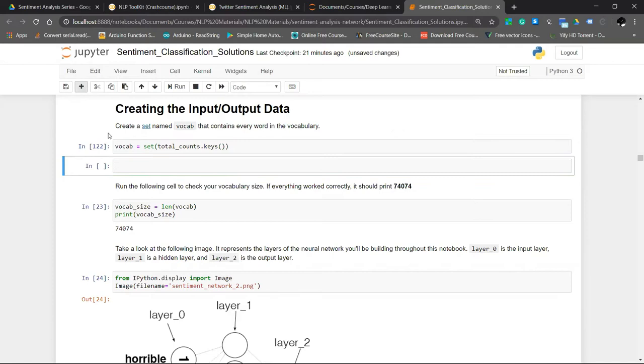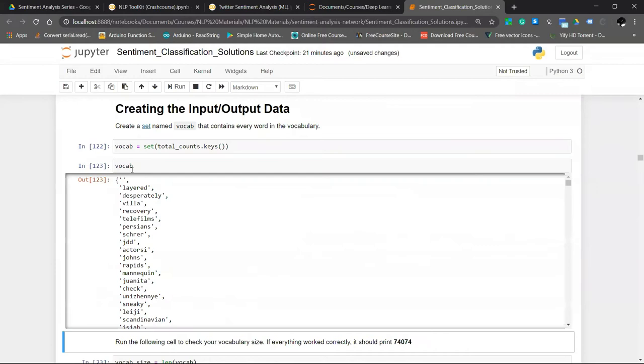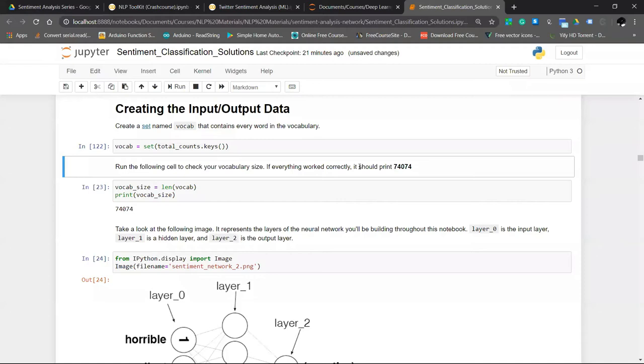Vocab. So these are all the words. This time around, I'm not making use of counts, but it's just going to contain all words in the data set. So this is the size of the vocabulary. Definitely, this is what it's meant to be based on total counts.